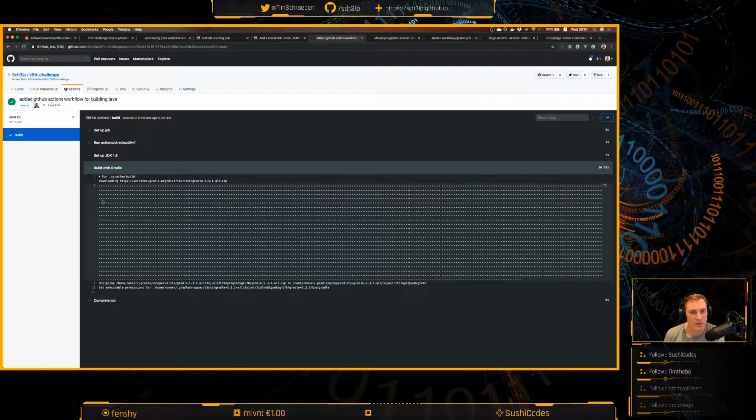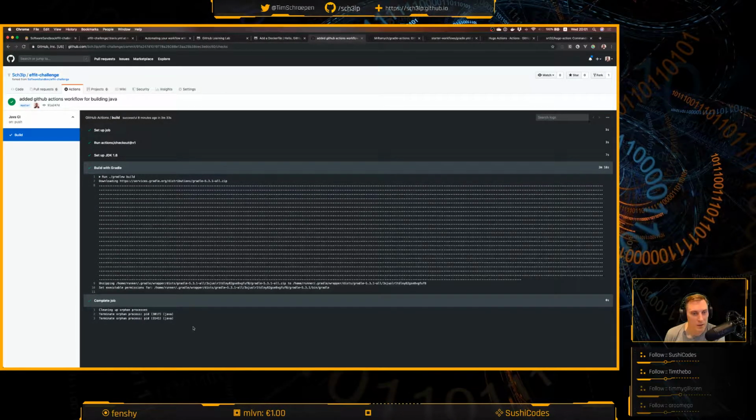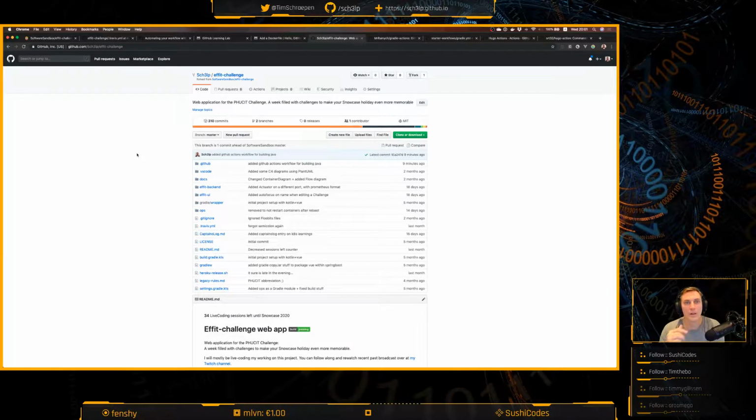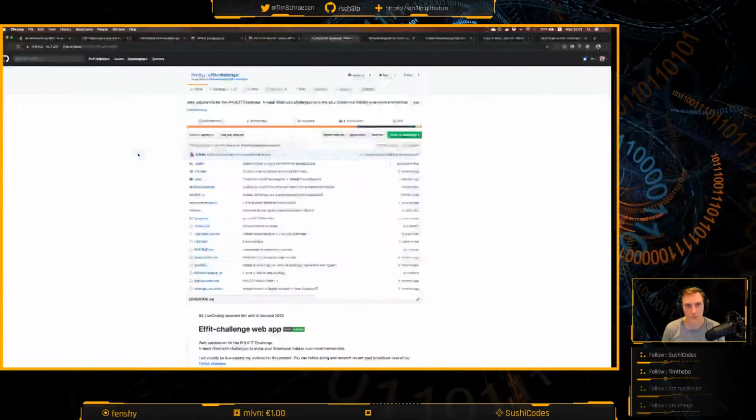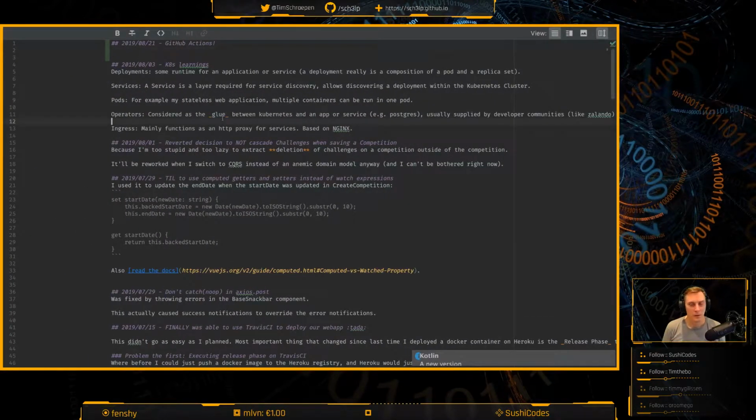Hey, look at this. Complete job. So it did a successful Gradle build. Cool. Great success. So then what can we do next? Let's check out our Travis file, I guess.